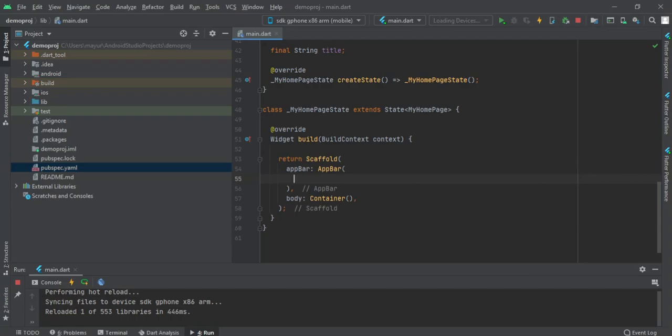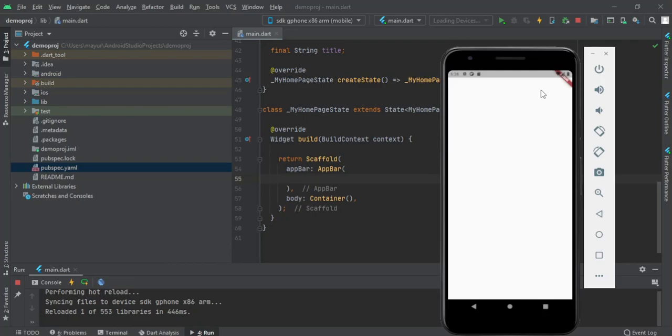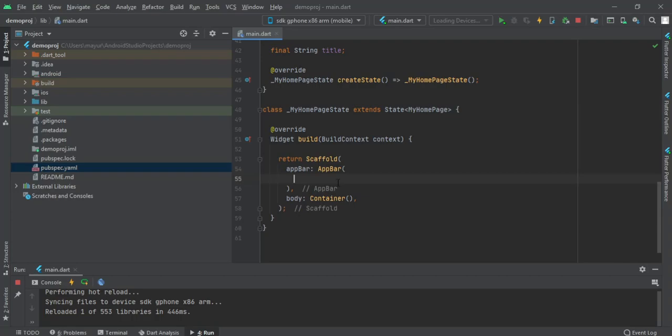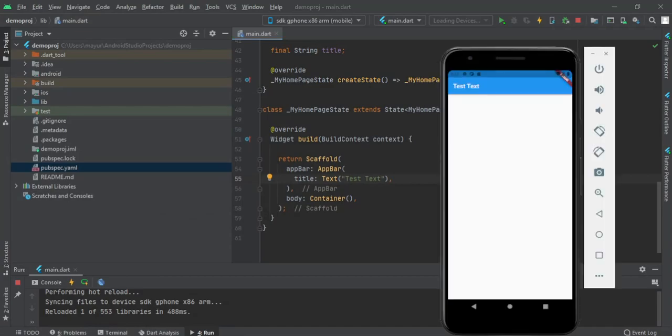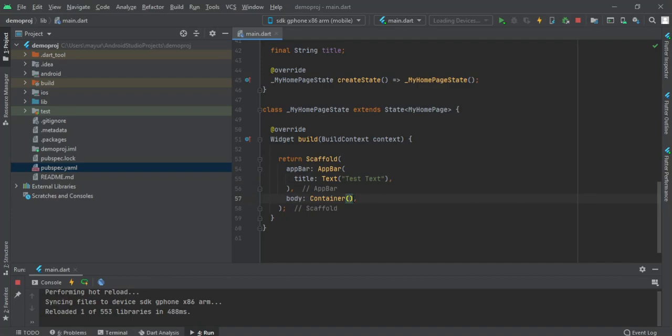Let me show you this. Here is a blank page that we currently have. I will change it to title and change this text. This is like test text. I'll save these things here. You can see here test text, and inside this container what I would do is put a child and text.